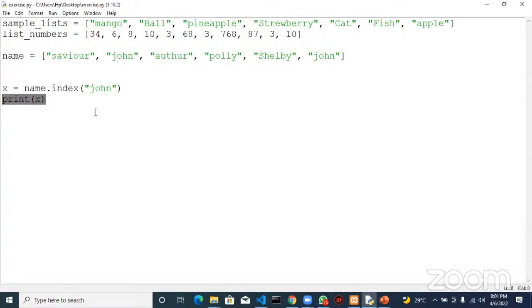What count does is not return the position. It actually counts how many times a value is repeated. So let's say you wanted to know all the indexes of John. Since index gives us only the first occurrence, what we can do is loop through this list, if you remember how we did that. I'll use a variable name i there.